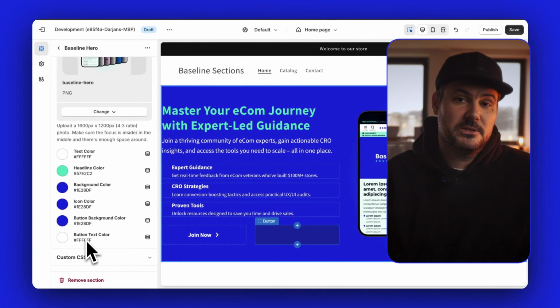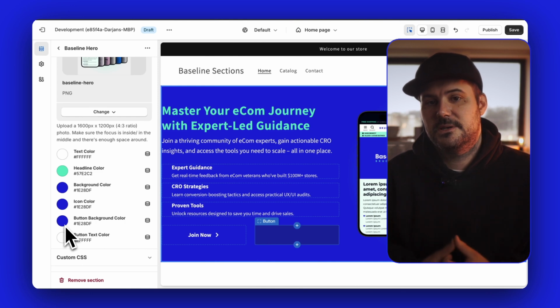And a pro tip, don't just pick random colors, make sure they align with your brand. Consistency in color and typography can instantly boost perceived trustworthiness and make the entire shopping experience feel more cohesive.